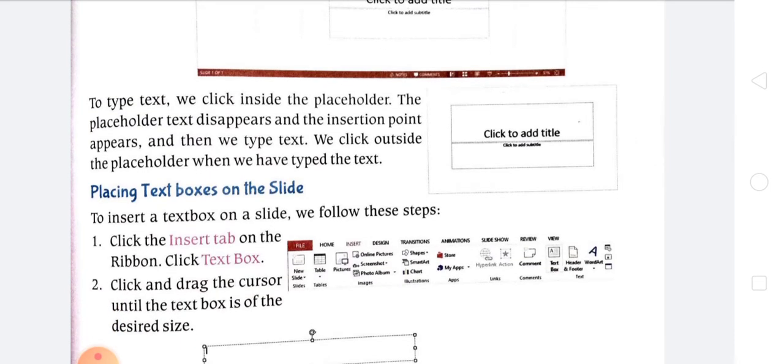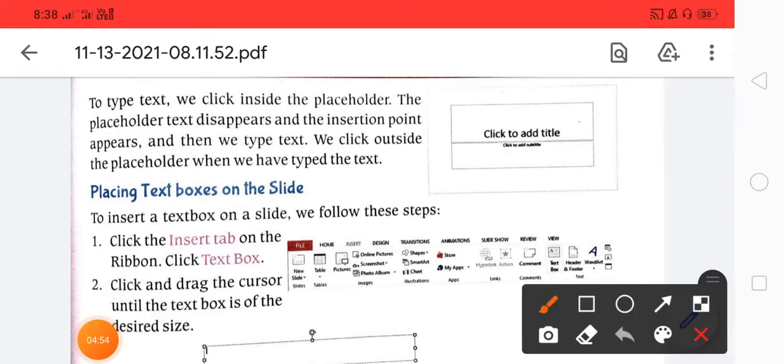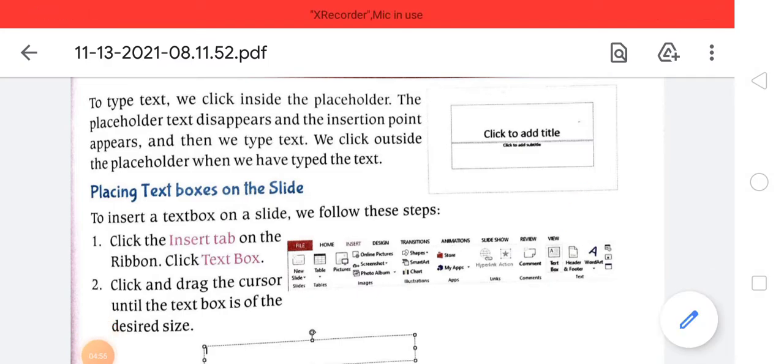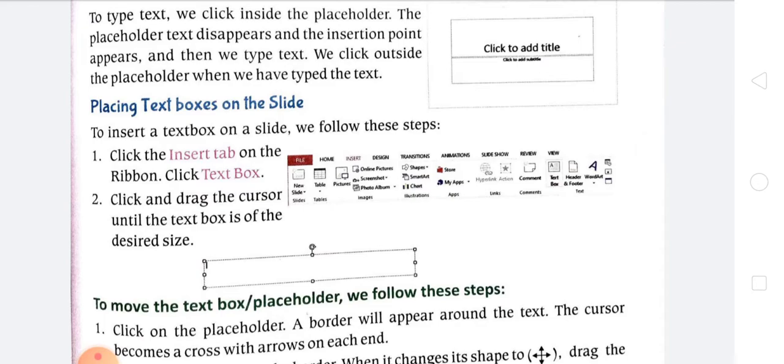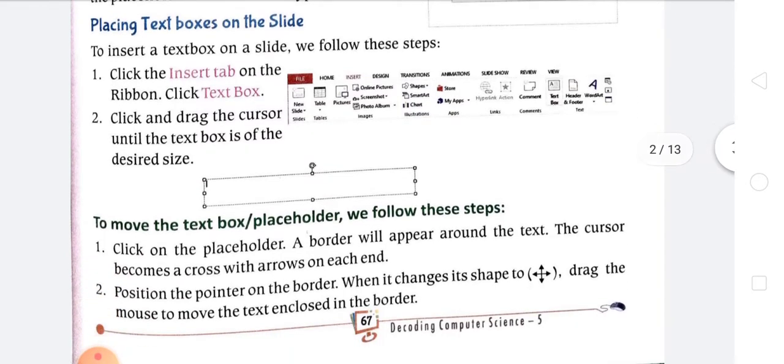Placing a text box on the slide. To insert a text box on a slide, we follow these steps. First, click the Insert tab on the ribbon, and click Text Box. Here you see the option for text box. Then click and drag the cursor until the text box is in your desired size, just like this.